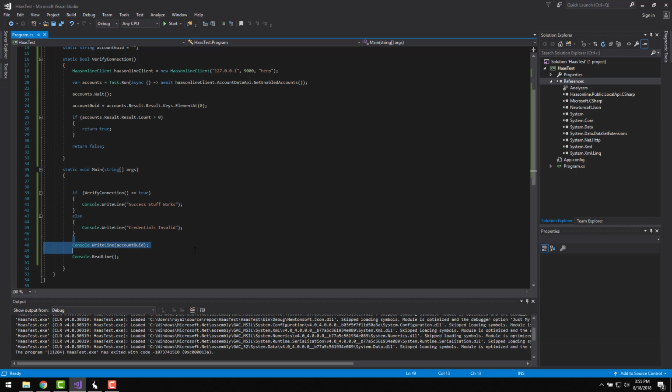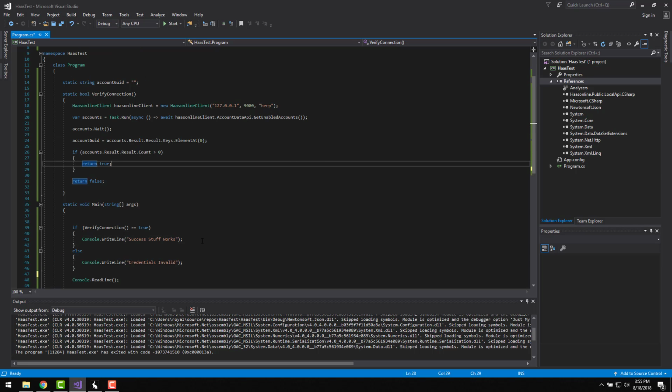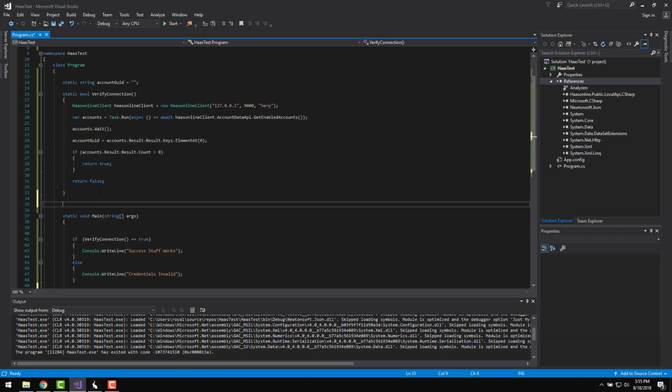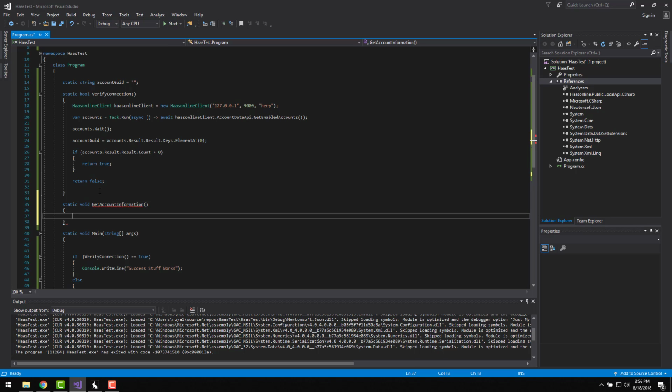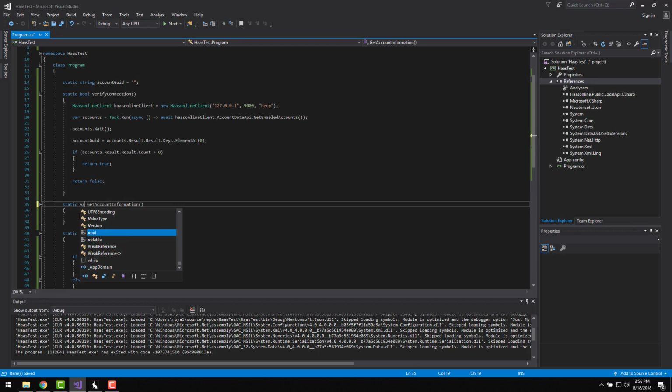Okay. So now, just to show how we would make another call, let's go ahead and get the account information for a specific GUID. And since we have the GUID, we're going to use it. So we're going to make another function, and I like to keep these all separate. And we're just going to do void for now because I don't know what the return type is. And we're going to say get account information. I doubt I can do that.